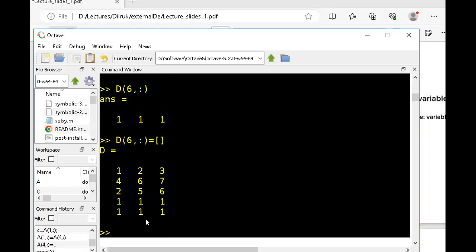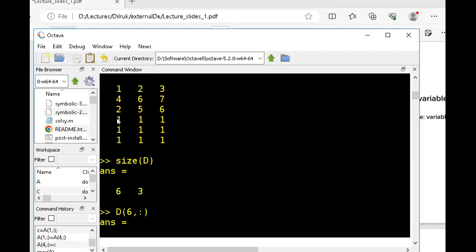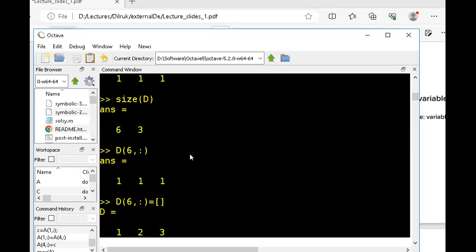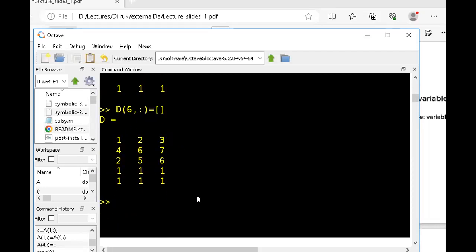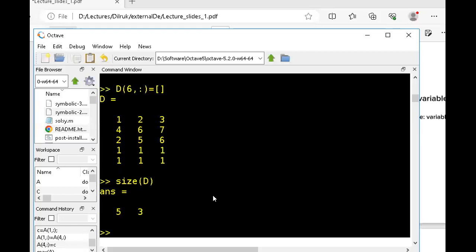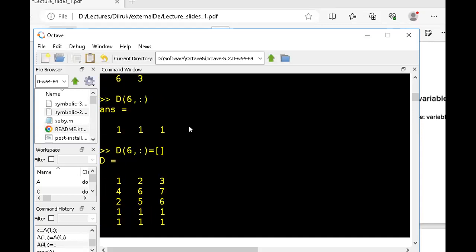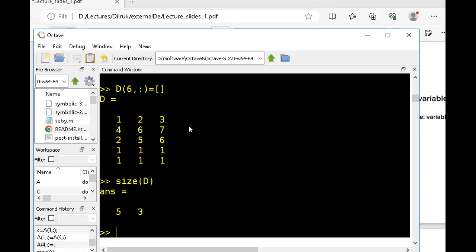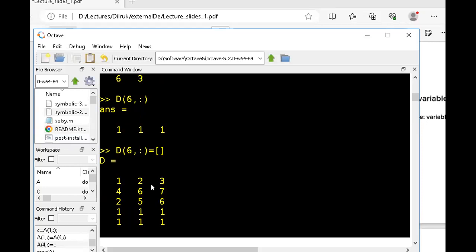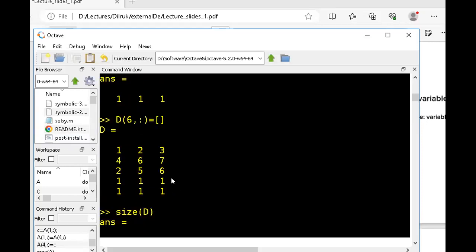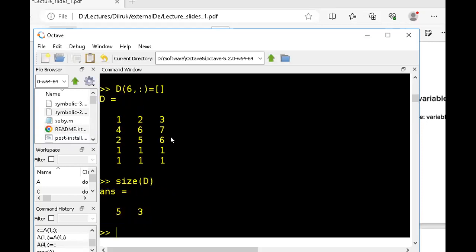So here, earlier we had 3 ones, now we have 2 ones. Then you can find the size of D. Now we have 5 rows. So like that you can manipulate your matrix, extend or delete.